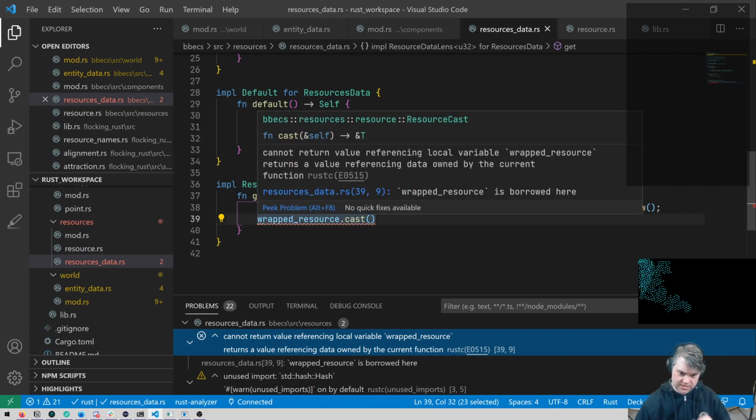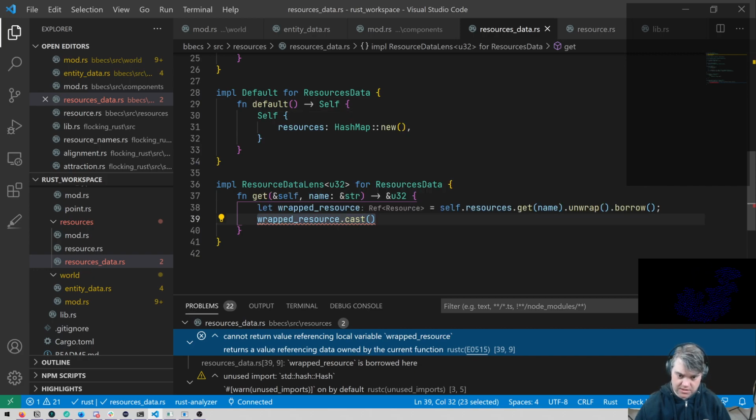Okay, so resource cannot return value referencing local variable. Wrapped resource returns a value referencing data owned by the current function. Okay, so wrapped resource is borrowed here. So I wonder if I have to return the ref resource. And then I can just cast it easier. Oh, that's not as awesome. I would love to be able to just return this from here.